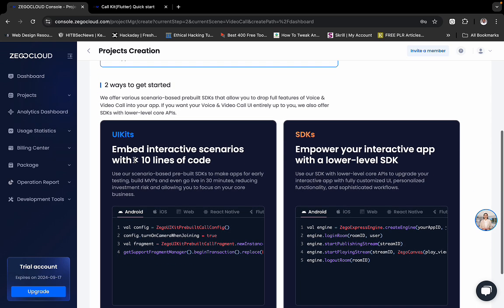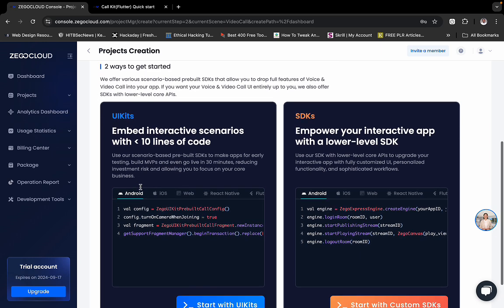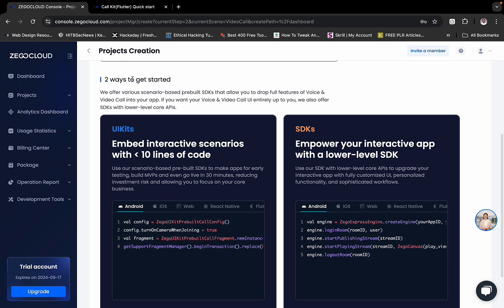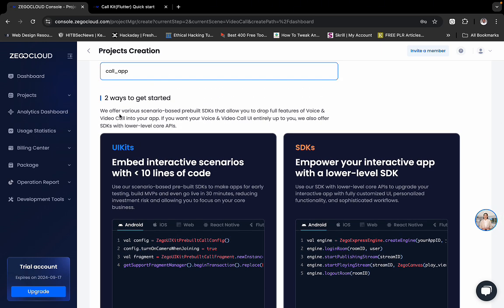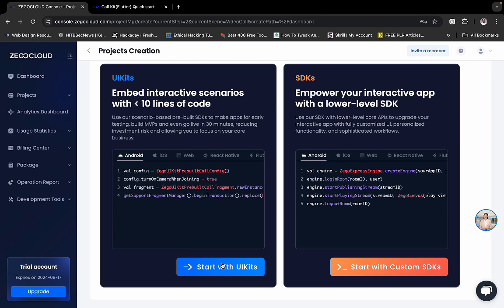And then, there are two ways of getting started. We offer various scenarios based on pre-built SDK and so on. So this is what we're going to go with. We are going to go with the UI kit.